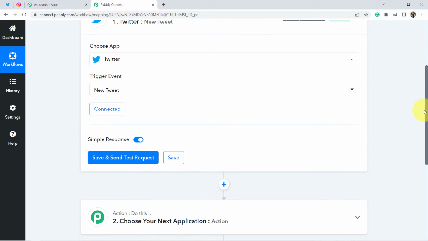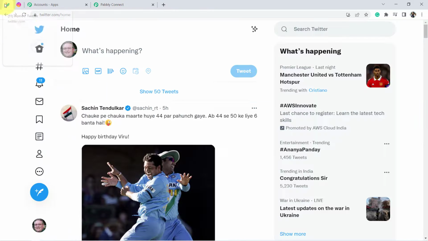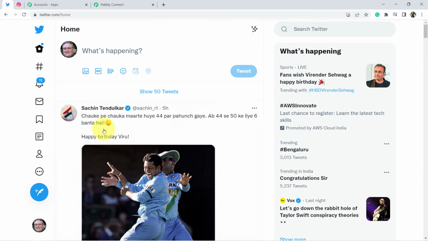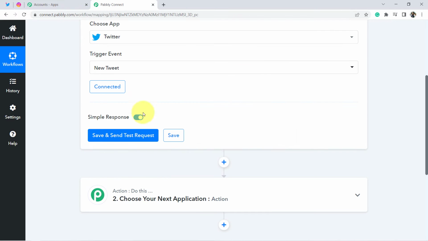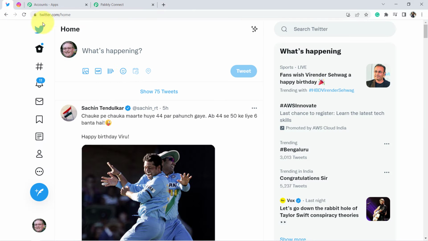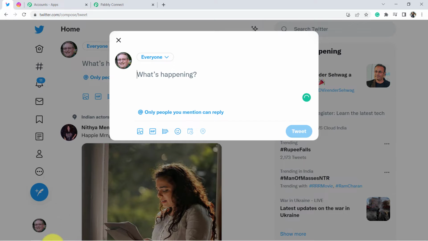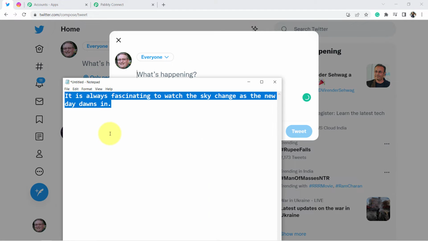Click on authorize app, and this is how your Twitter account will be connected immediately with Pabbly Connect. Now the idea here is, as soon as I click on this button, you will see the most recent tweet which I have posted on my account captured here in the response of Pabbly Connect. So instead of clicking on this button, first I'm going to create a new tweet here in front of you and you will see the magic. So here I will click on this button and post something as a new tweet.